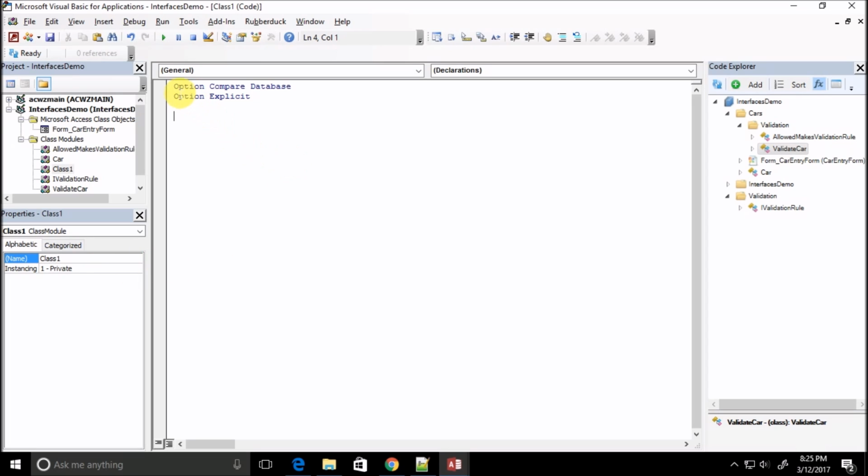And this one I'm going to put under folder. Do folder. Oops, I forgot the ampersand. Ampersand folder. There we go. And this is going to go under cars.validation.